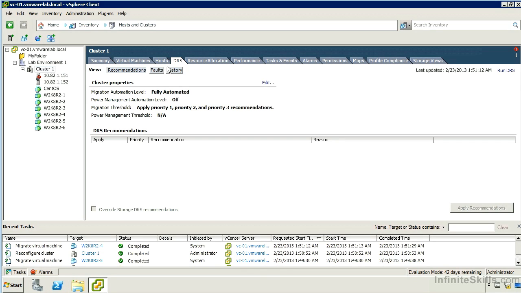So that really wraps up the DRS section. We can't really go into storage DRS, but we've seen now through a series of a few different videos how to configure it, how to get your cluster built and get the hosts into it, and then how it actually works on an ongoing basis.